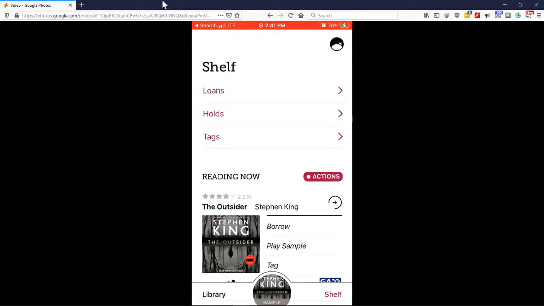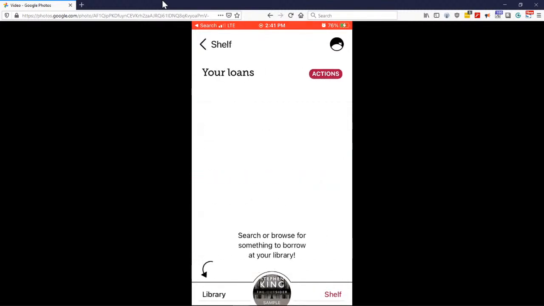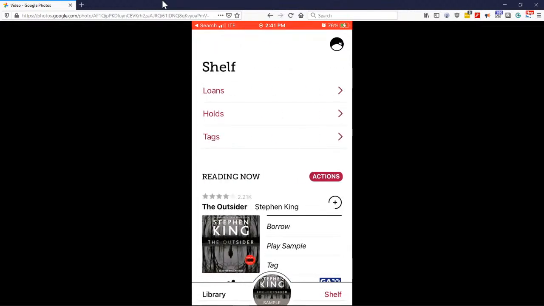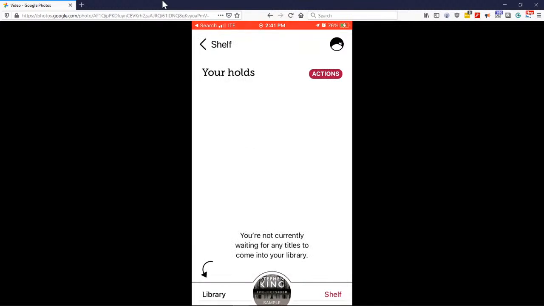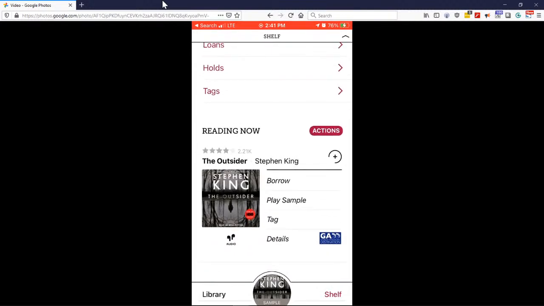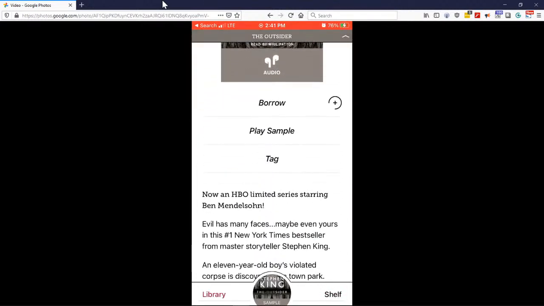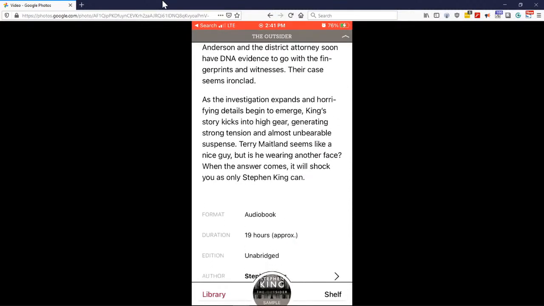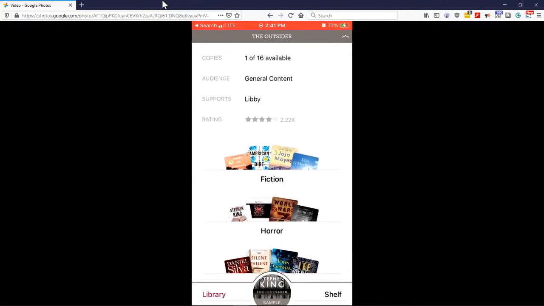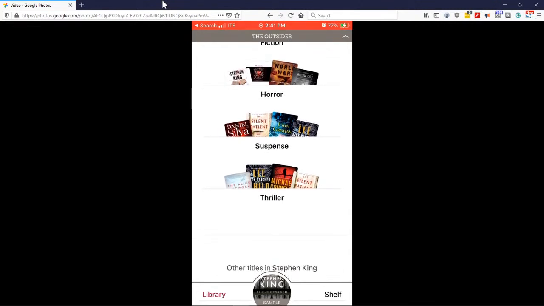So basically you have a shelf section with Libby. It pops up with loans, holds, and tags. And right now I'm just looking at books. I haven't checked out any books, okay? Pops up, it's showing a book at the bottom. Holds is like a wait list, okay? So we have our book here at the bottom. It has a play a sample. It also can list with tags. And also you can click details to see more details about our books.